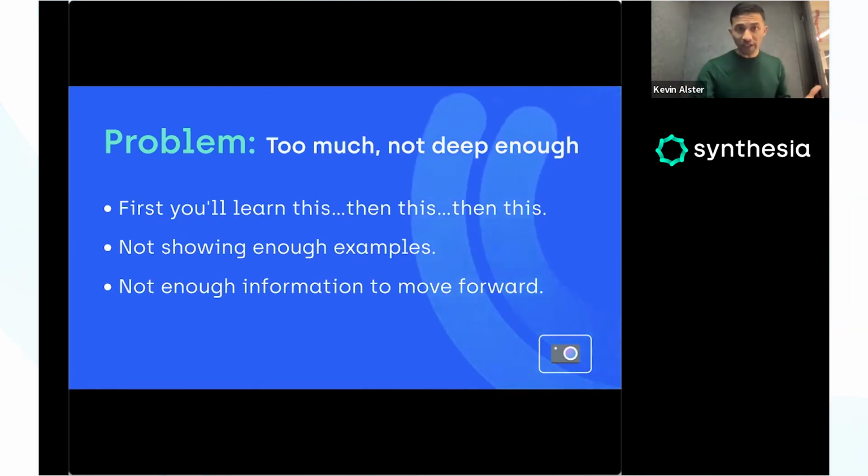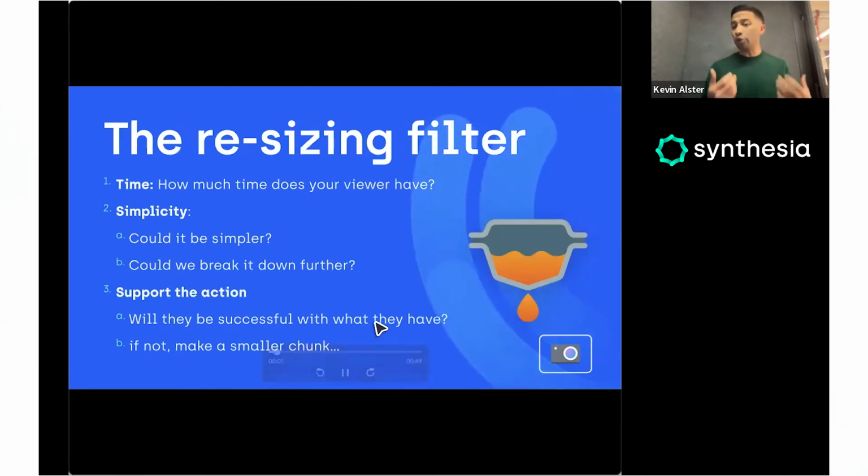So what does this look like? And what can we do about this? Well, the last step for organization when you're moving through is thinking about what we call the resizing filter. Number one on this resizing filter is you pass that idea and you say, how much time does my viewer have? Do they have time for a 10-minute video or do they have time for a 2-minute video? And we put this one first because that's the easiest indicator of, do I have too much information or not?